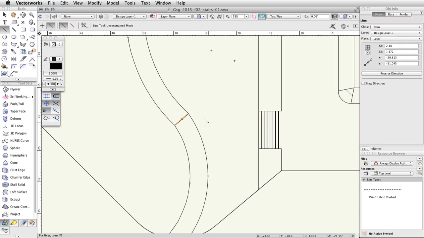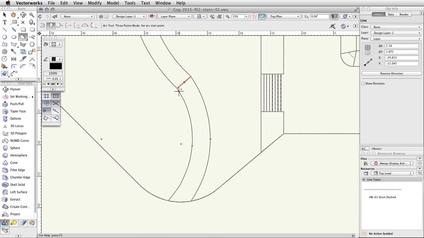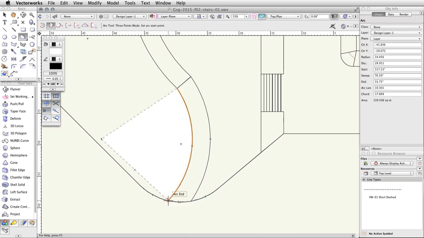Switch to the Arc tool in the basic palette. Enable the second mode, 3 points mode. Click once on the start point of the line we just drew. Then move the cursor down along the curve. When the Smart Cursor Cue midpoint appears, click again. Continue to move down along the curve and click a final time at the end of the curve. Repeat this process for the curve on the right.